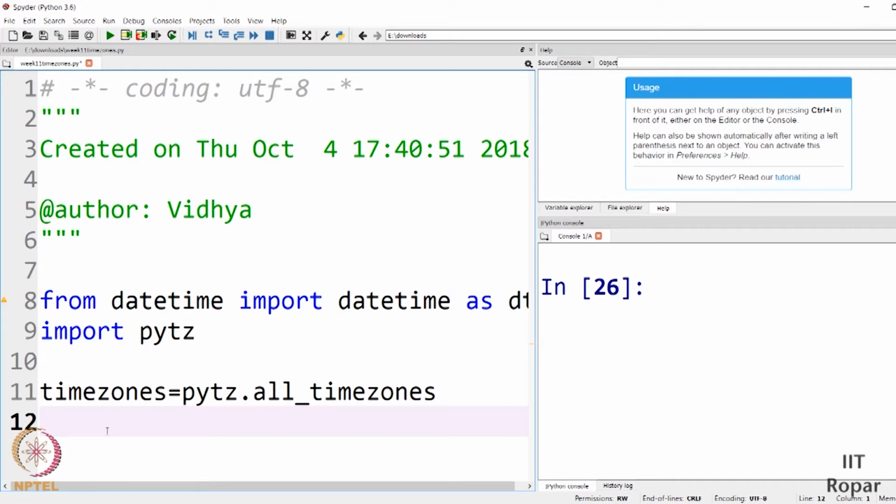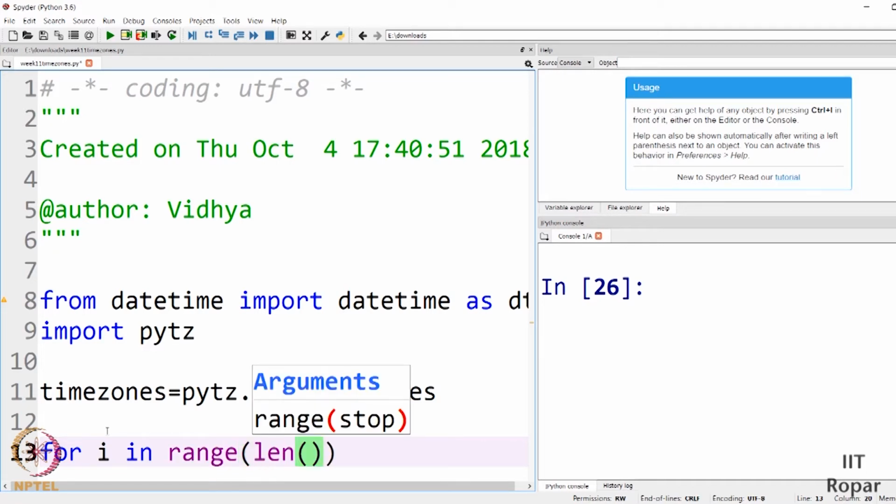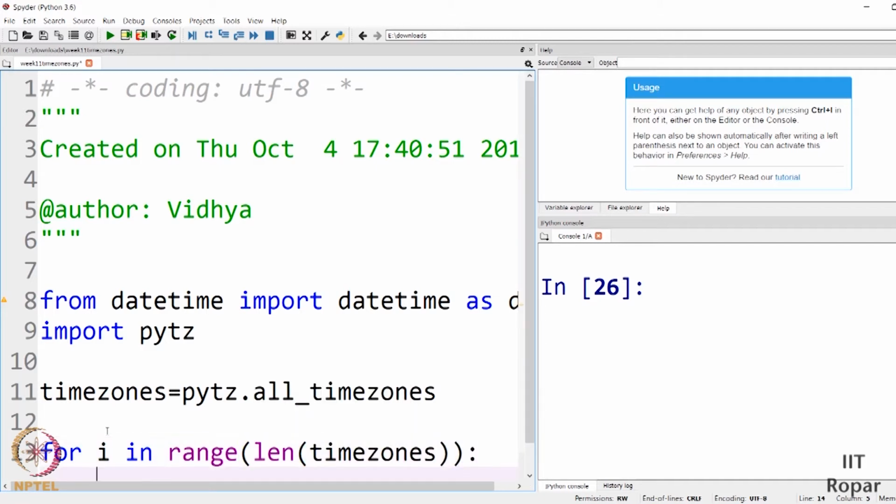So now it's simple, it's just iterating through the list. We have the list of all time zones, and we know that given a time zone, we can fetch the current time as per that time zone. So we are just going to iterate through this list, and then we are going to display the time corresponding to each time zone in this list. So let us iterate it. I'll say for i in range length of this list. The name of the list is time zones. Just iterate over this list.